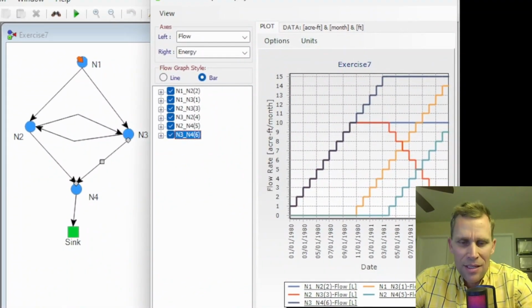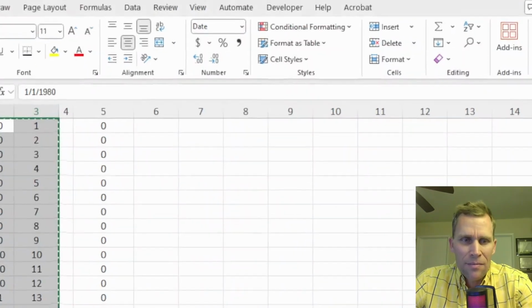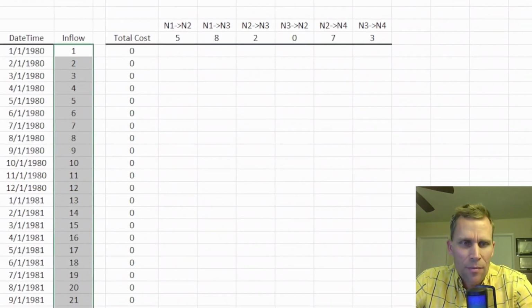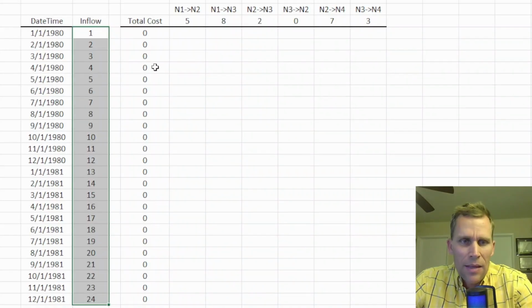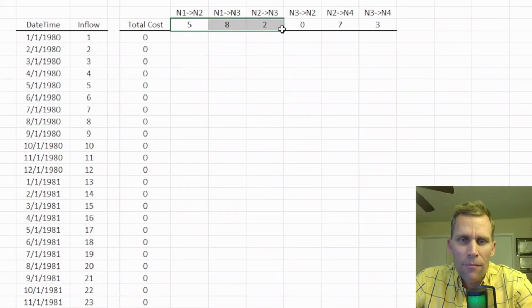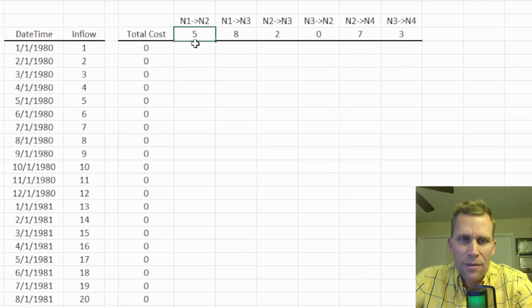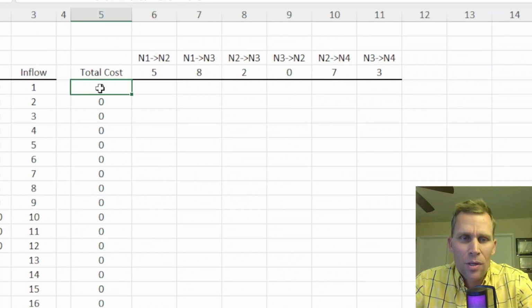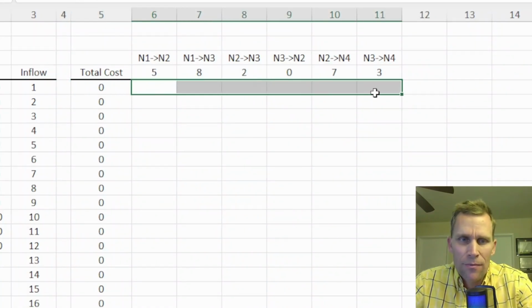Now what I'm going to do next is actually plot out the data and the flows through each of these links. What I have here is the inflow. It goes from 1 up to 24. And then I have the cost of flow through each of the 6 different links: 5, 8, 2, 0, 7, and 3. So I'm going to just paste in what is the flow, and then I'm calculating the total cost right here, which is the sum product of the cost and the flows for that particular month, which is increasing from 1 to 24.